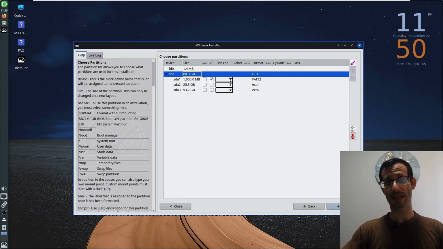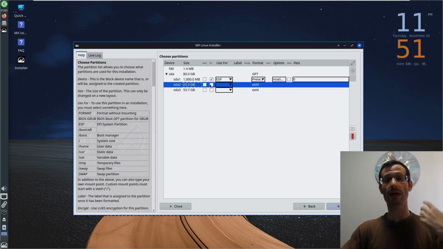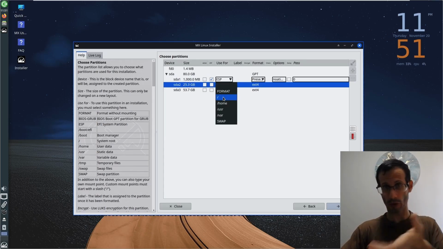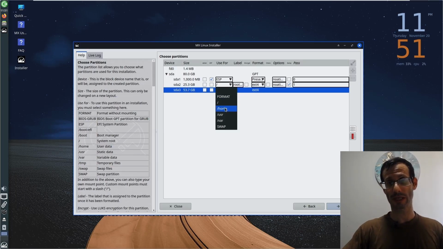So this one is going to be used as ESP. So use is going to be ESP. This one, the second one, this is going to be our root partition. So use for this partition is going to be root or /. And the third one, this is going to be our home partition. So the use for this partition is going to be home.